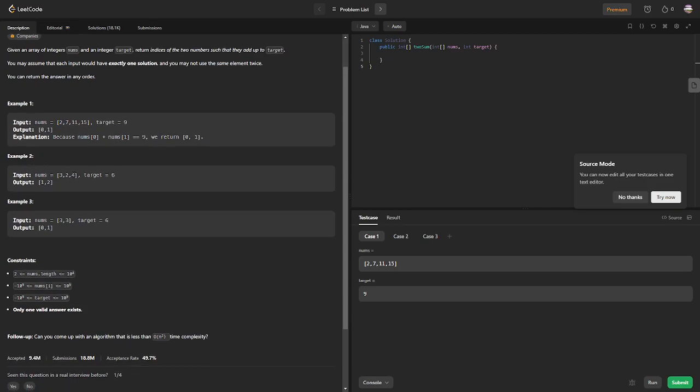Example 2, we return indices 1 and 2 because at index 1 we have 2, plus at index 2 we have 4, and 2 plus 4 gives us 6. So we return 1 and 2, the respective indices. And the same thing, you get the gist: in example 3, index 0 plus index 1 gives us 3 plus 3, which adds up to 6.